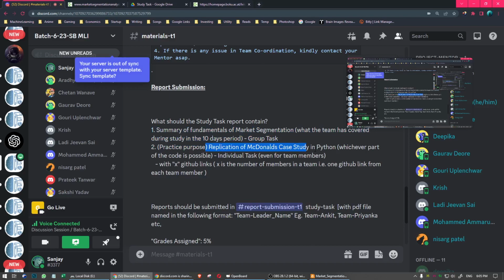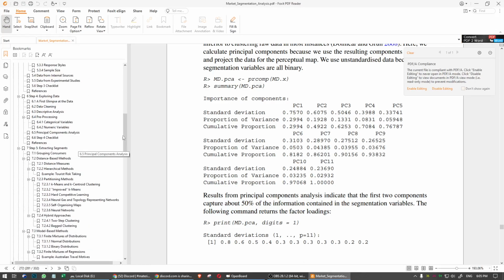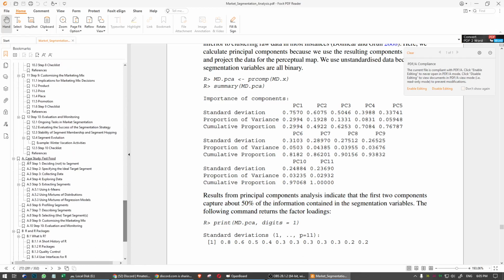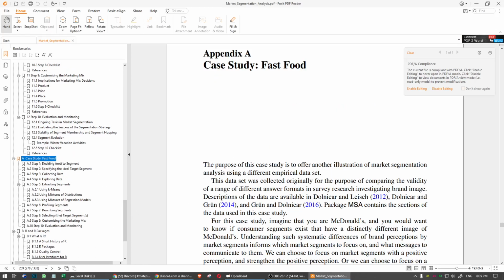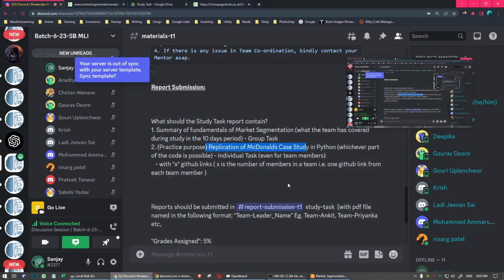Okay, replication of McDonald's case study. If you come to around page 269, you will find one fast food case study. Okay, McDonald's fast food case study.